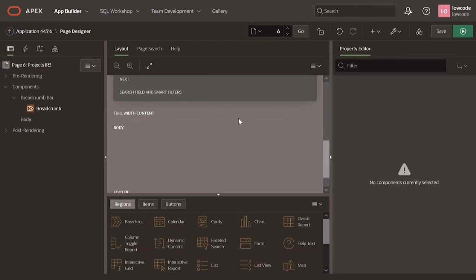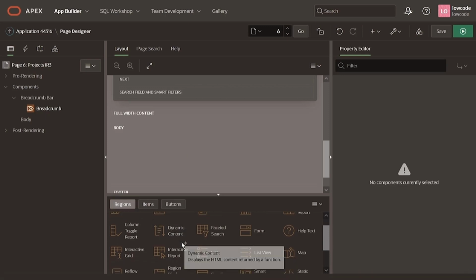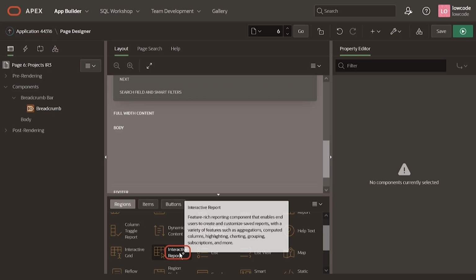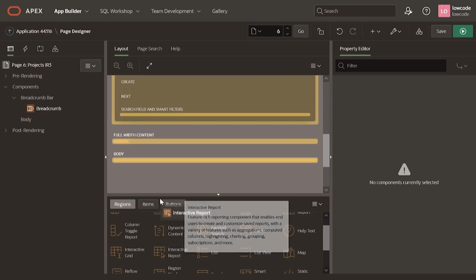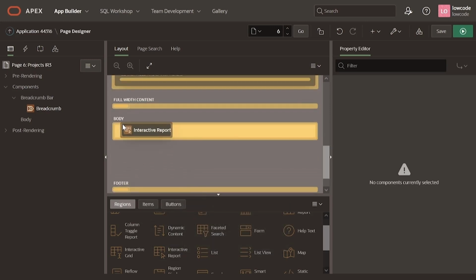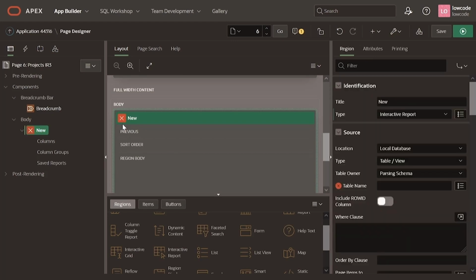So first, I am going to show you how we can drag and drop a report region onto the layout. In the Gallery menu, under Regions tab, select Interactive Report. Click and hold the mouse and drag it to the desired location in the Layout tab. When the mouse is over the appropriate location, the Layout tab displays a dark and yellow tile. Now release the mouse to drop the region.